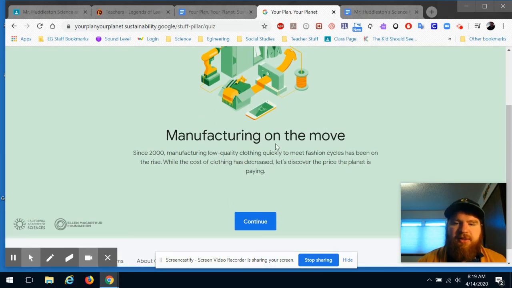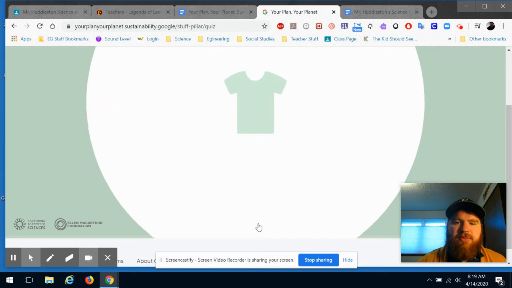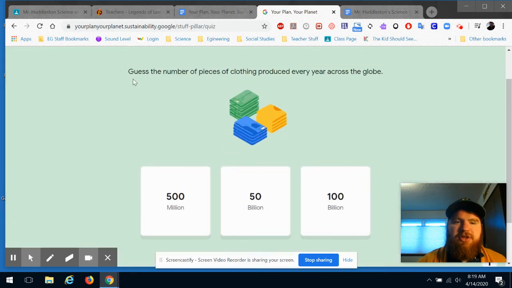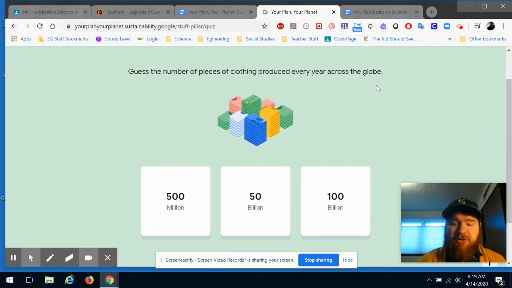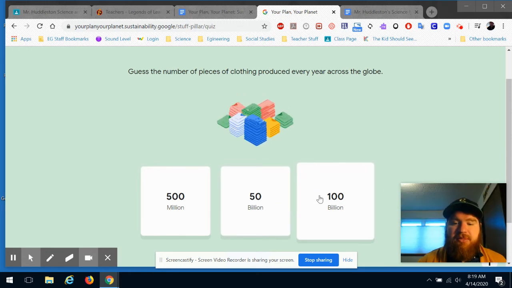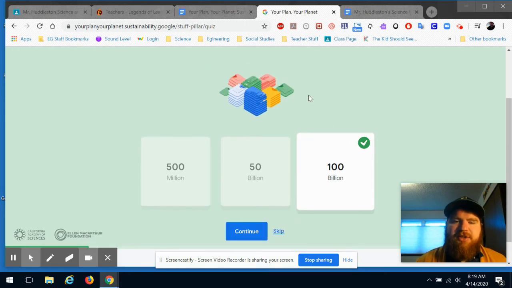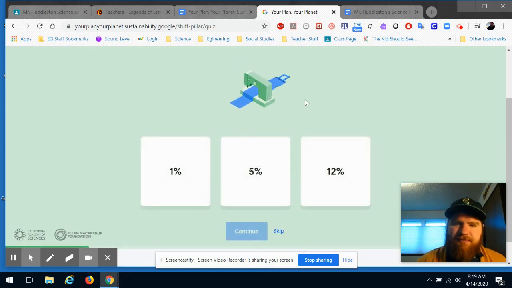And so you can do manufacturing, on the move, continue. And there's usually questions. Guess the number of pieces of clothing produced every year across the globe. I know there's a lot of people. 50 billion. I'm going to say 100 billion. Hey, I was right. Cool. So you can keep going through this.